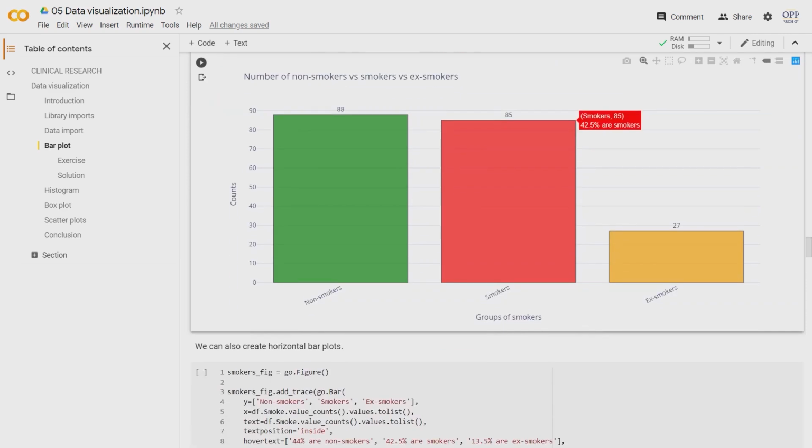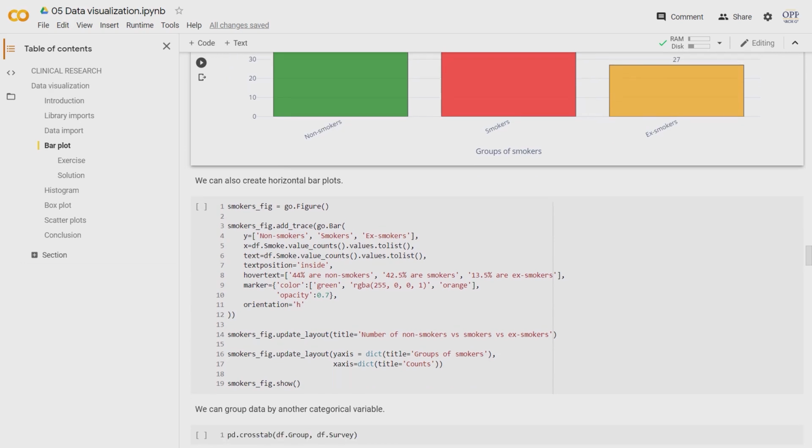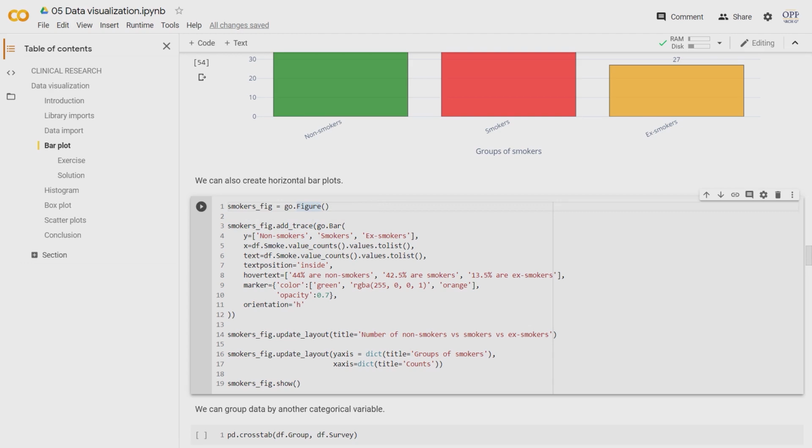So absolutely fantastic. What about horizontal bar plots? Just to show you how to do those, we create the same exact thing, go.figure, and the add trace, and we're going to add a bar to that. But all I've done here is I've swapped my x's and y's around. So on the y-axis, I'm now going to have the 3 categories. On my x-axis, I'm going to have the actual values. Text is the same. Text position I've put on the inside now. Hover text I've kept the same.